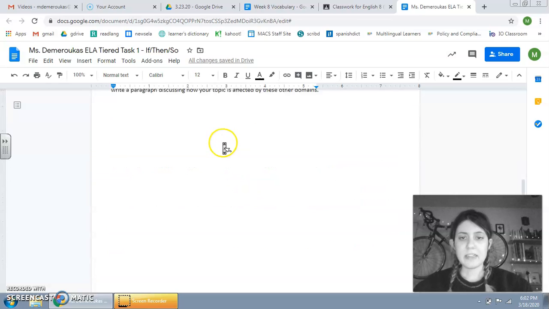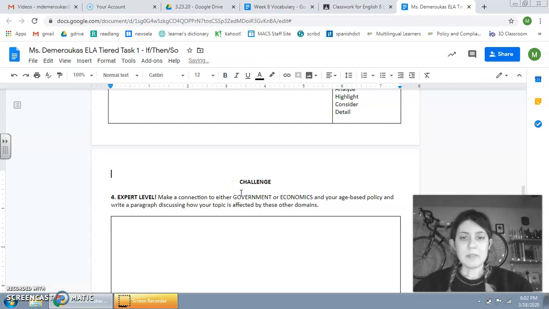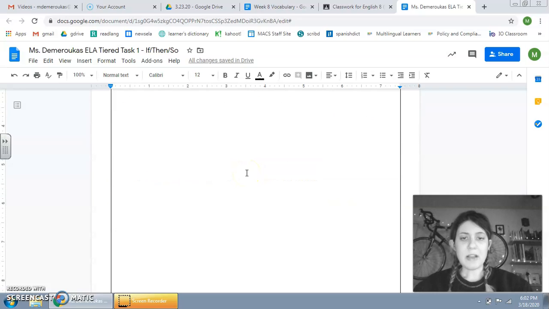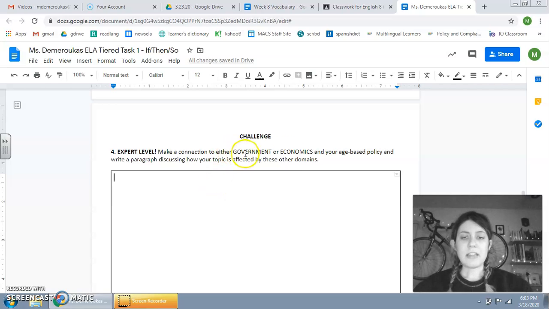And then next, we have the challenge. Sometimes the document spaces out as you write, so you might need to delete a couple of times to get things back on the right page. In the challenge, make a connection to either government or economics in your age-based policy and write a paragraph discussing how your topic is affected by these other domains. So this is optional, but this is if you want to really push yourself and think, right? We're talking about laws in a lot of these cases.